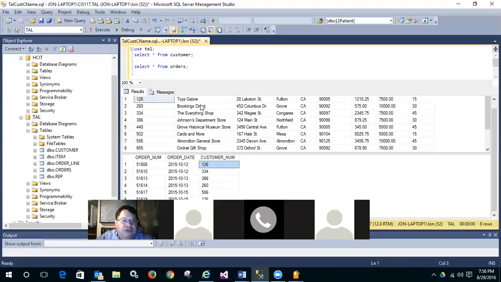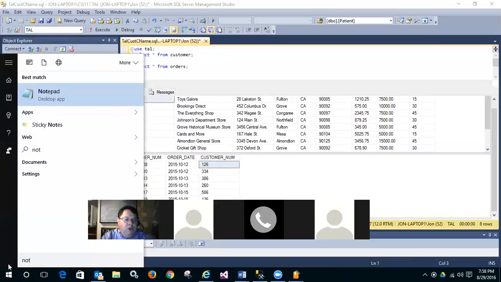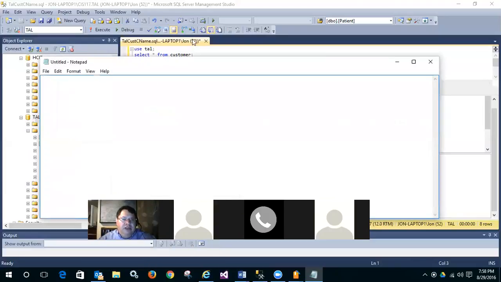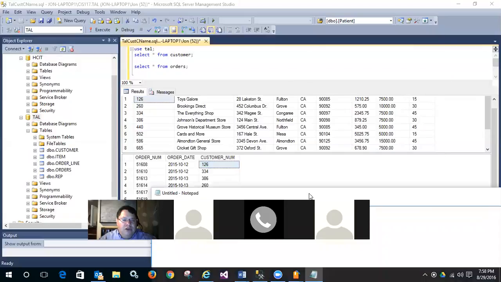Okay, let me show you with an editor, and then we'll do the same thing with a command. So I'm going to open up Notepad and say what I'm doing, so I can undo it.